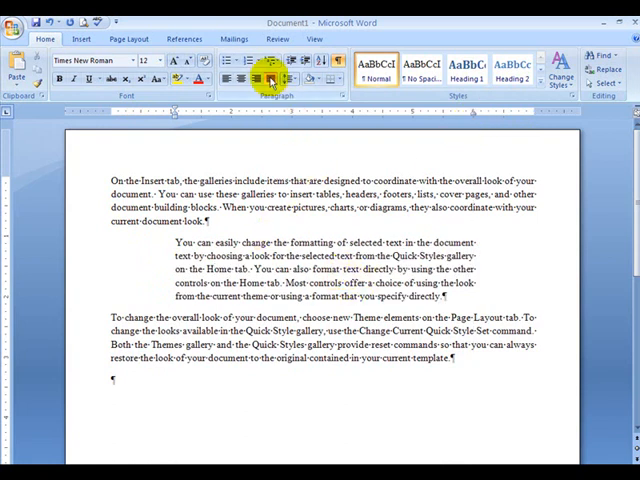I want it aligned. I could click in there. That justifies the text, so it's even left and right. This is left aligned. This is centered. This is right justified. Let's justify it.